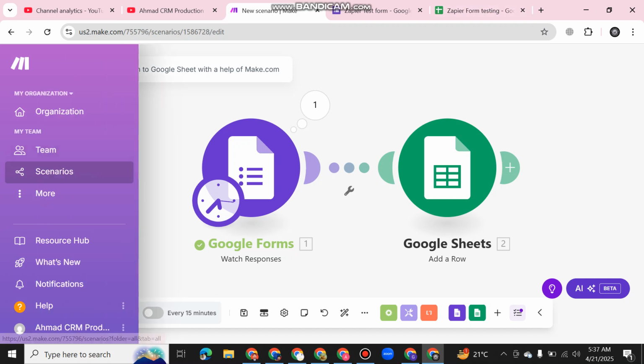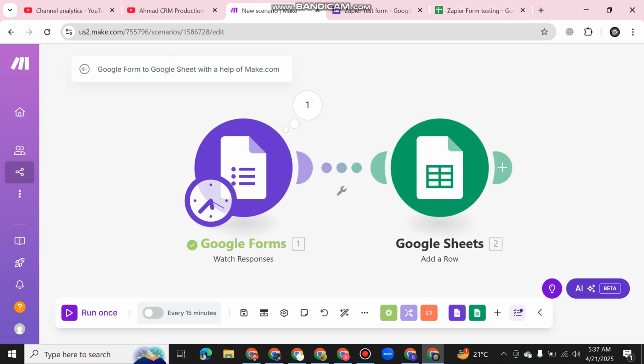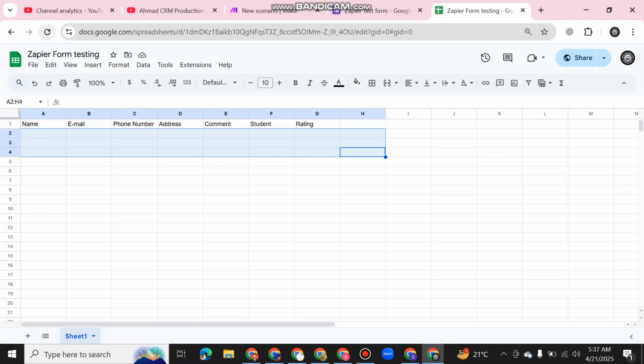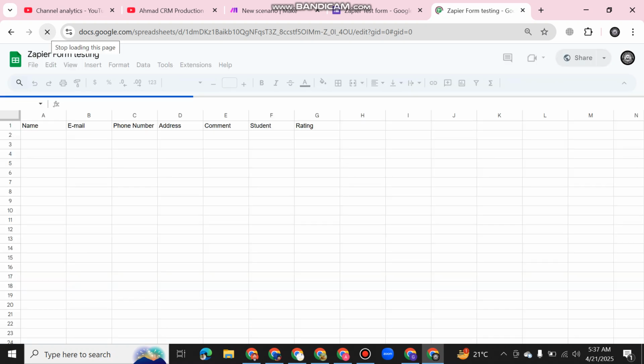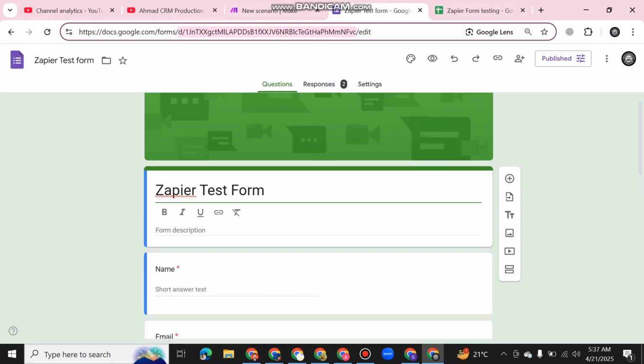Now we can test whether this is working or not. Let's check in Google Forms. We need to refresh and fill up one form, then we can check whether this is working or not. So go here.